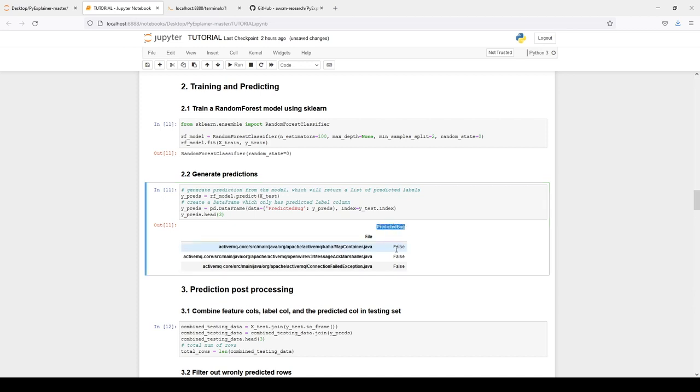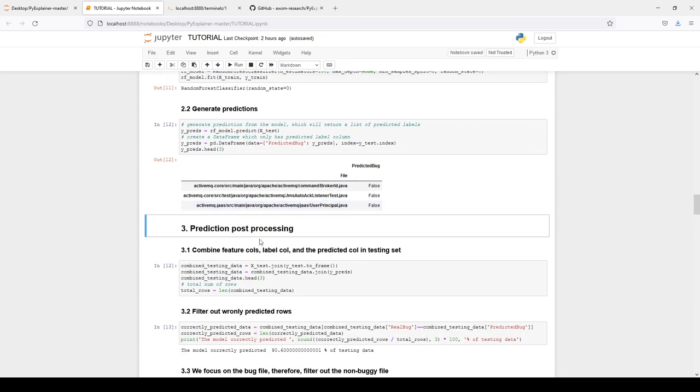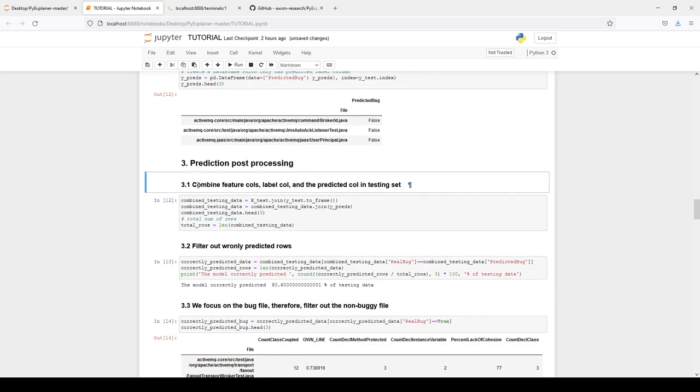So the predicted bug is false, false, false here. This false means our model predicts this file as a non-buggy file. All right, so after we have the prediction, we need to do some prediction post-processing. You'll get what I mean.